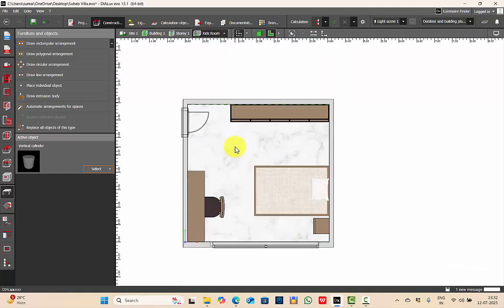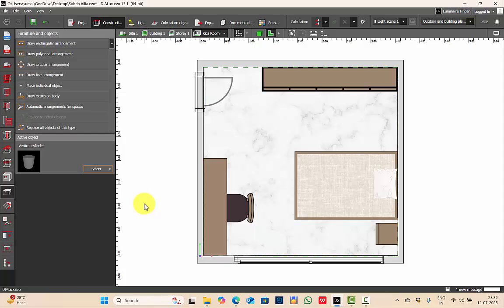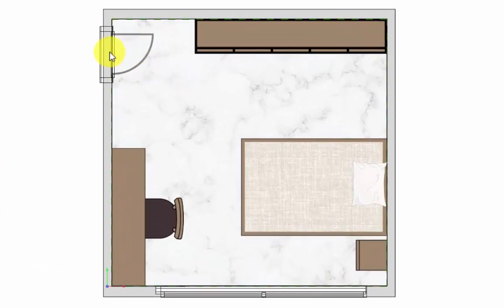Before you start constructing any model in your DIALux project, it's important that you study your project. Okay, so in the kids room, here we have the entrance, a door, and as you walk in, here there is a wardrobe. You have a single bed, bedside table, study unit with a chair.